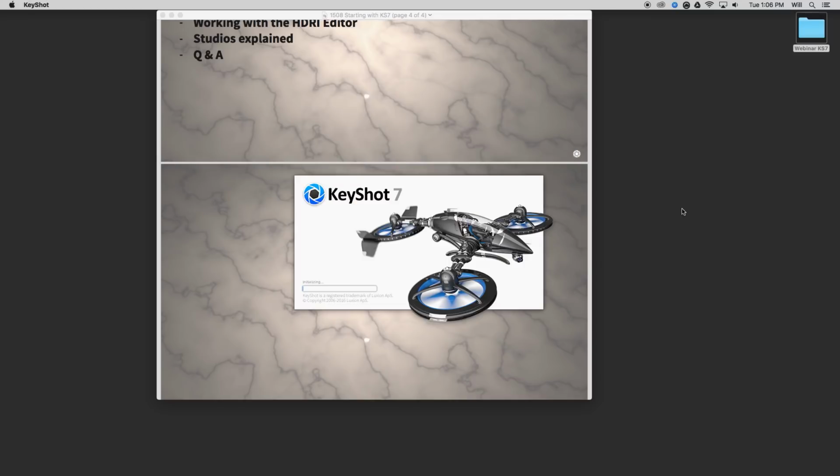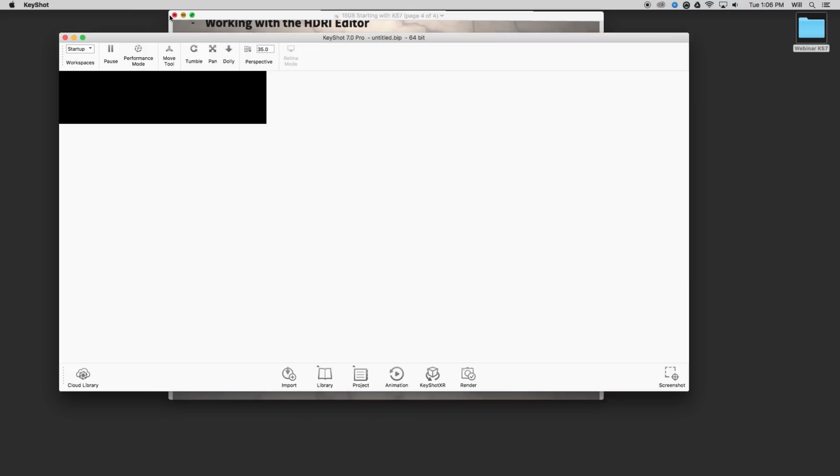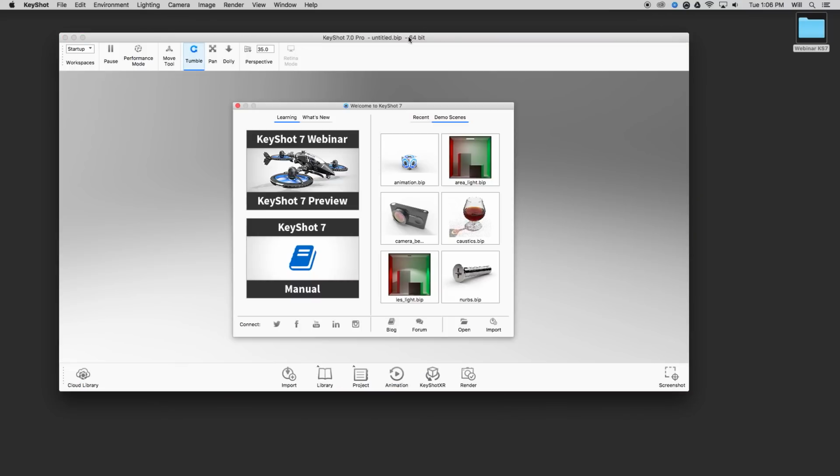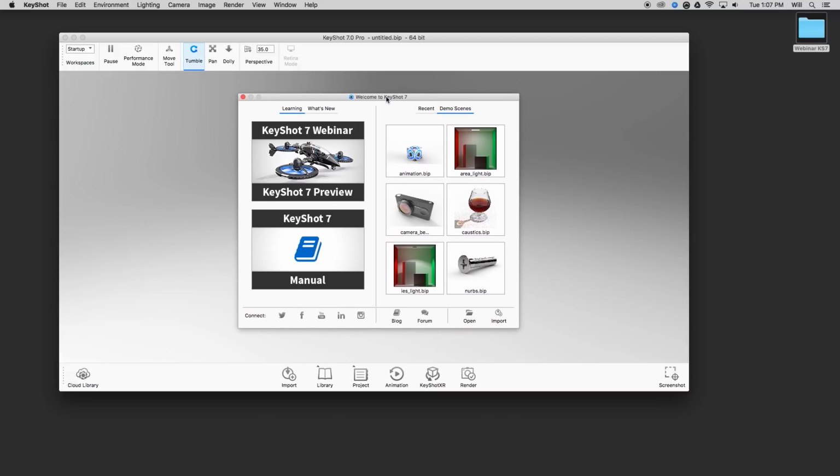I've also just done a fresh installation of KeyShot 7 on this machine. So what we're looking at here is what you're going to see on your machine when you first open KeyShot 7. The first topic I want to talk about is the splash screen that you're seeing. This is your Welcome to KeyShot 7 menu, and I don't want to overlook it because we've added quite a few helpful resources to this rather than it just being a stagnant window that always shows you the same thing.